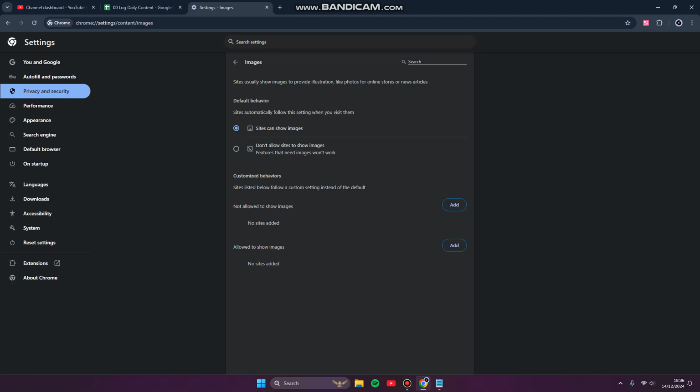news article. By default, sites can show images, but here you can try to click this in order to not allow sites to show the images. Features that need images will not work. So feel free to try.